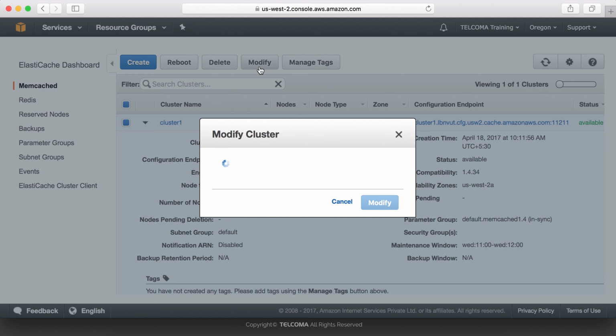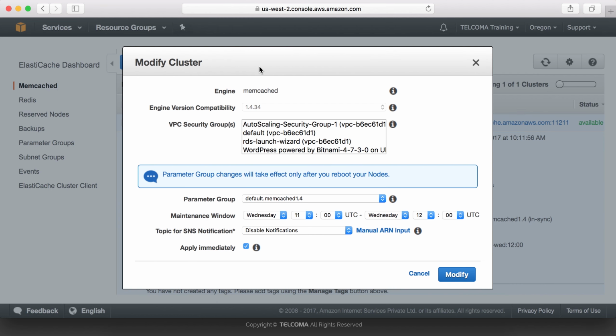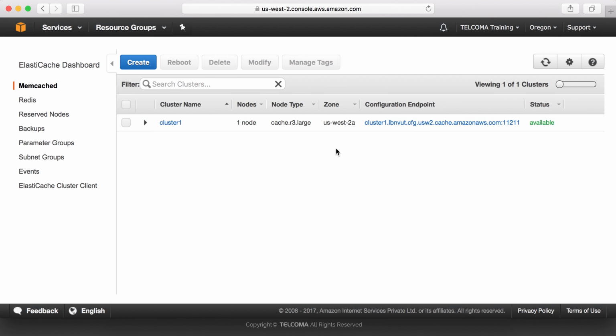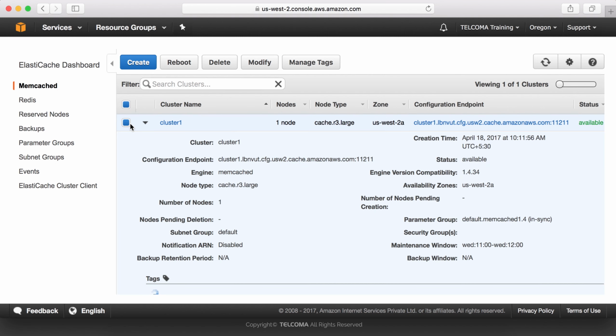Select, we can modify this cluster. That means if we require to modify this cluster, we can modify it. We can change the security group, modify parameters, windows, topic for SNS, and everything we can modify in a cluster, which is right now available. We can reboot it, delete it, modify it, and manage tags.